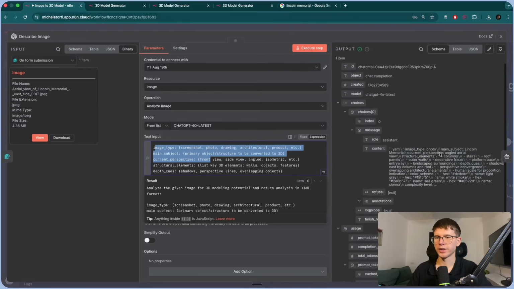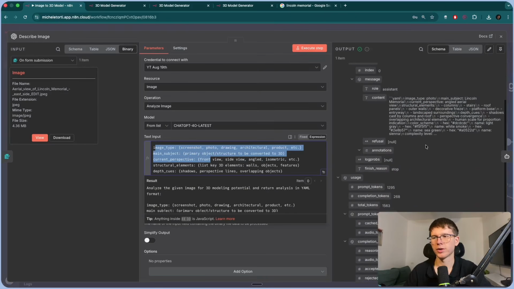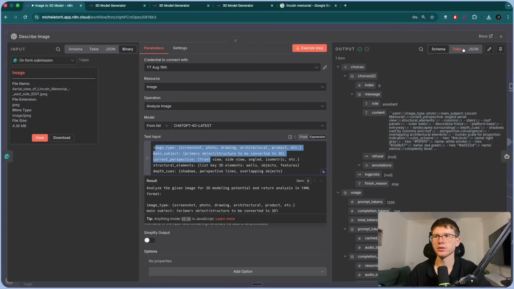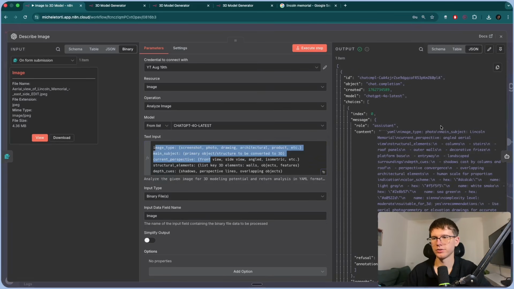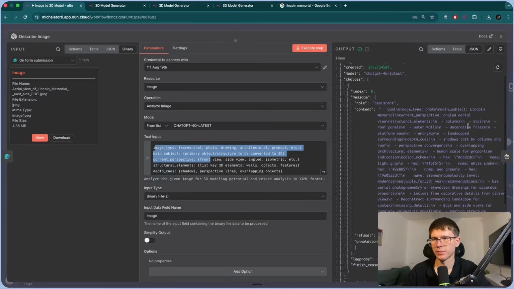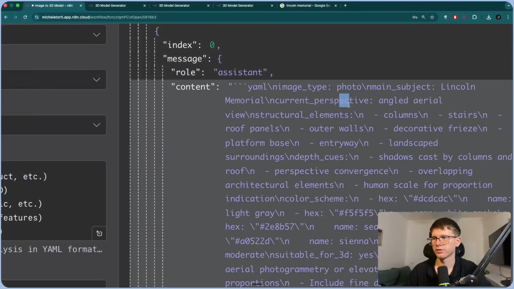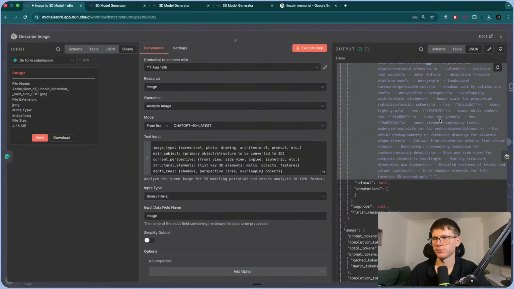As you can see here, we get a ton of different variables, but the one that we really care about is just the content. So don't worry about anything else. If I go to JSON, I can actually see the full thing here. And we start to see image type, perspective, and some other stuff as well, which is great.